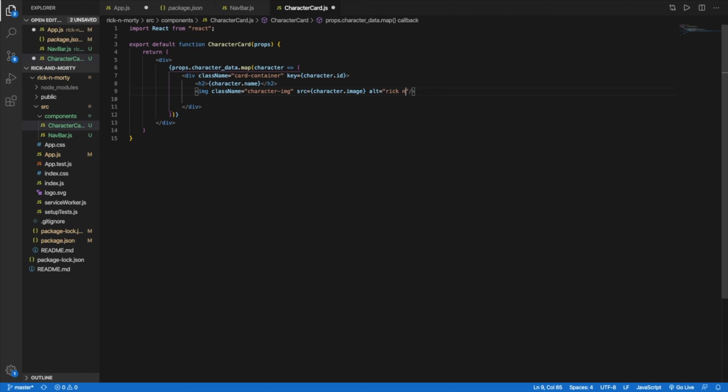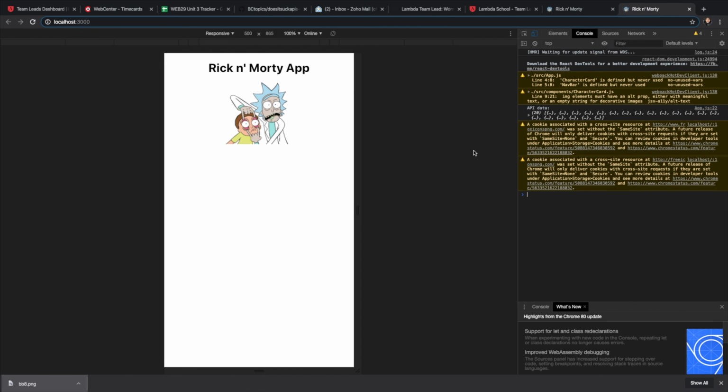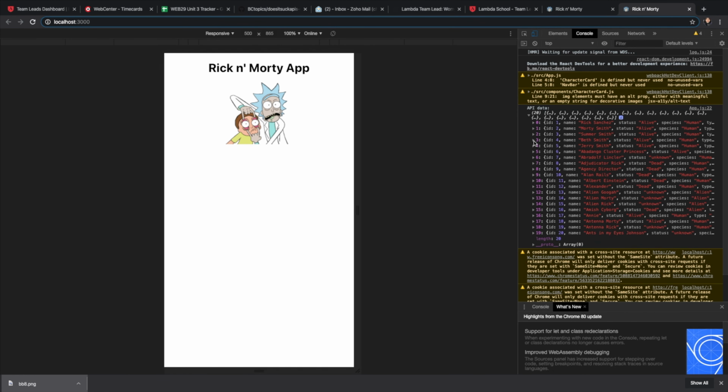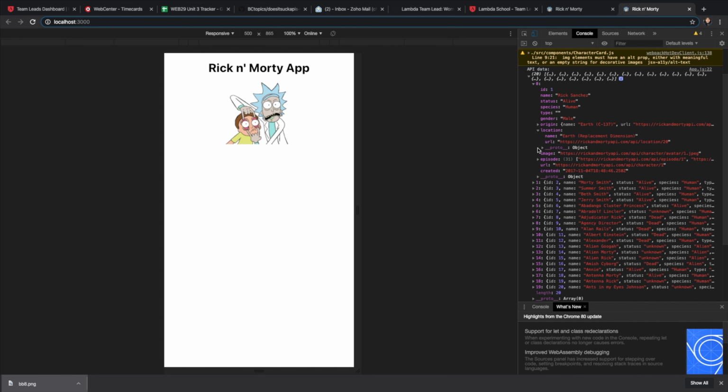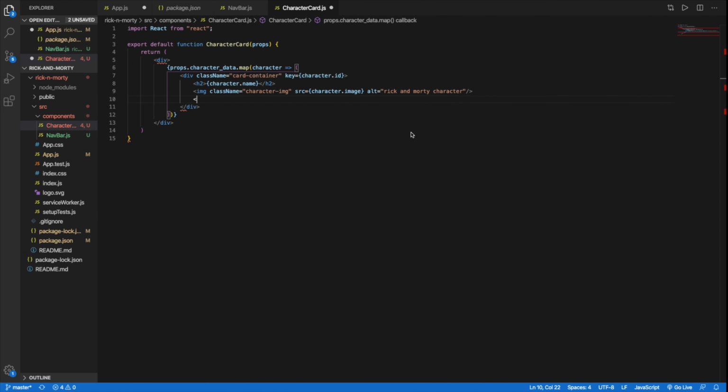Rick and Morty characters. Or it's just one character. All right. And then let's do their, what else is in here? Let's do their species, and then let's do something fun. Let's do their location, because we're going to have to do something a little different with that.